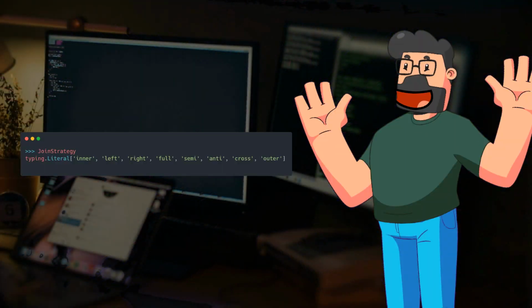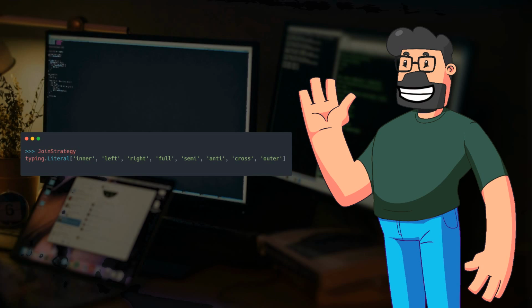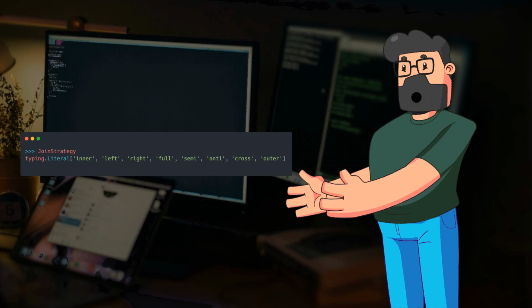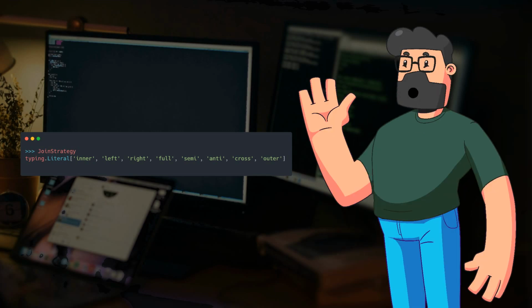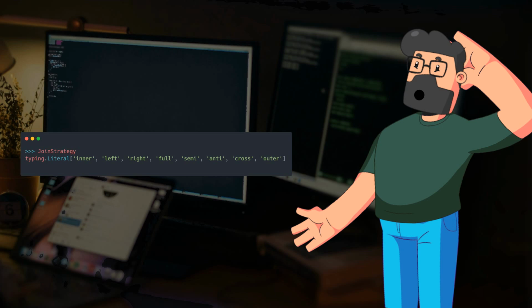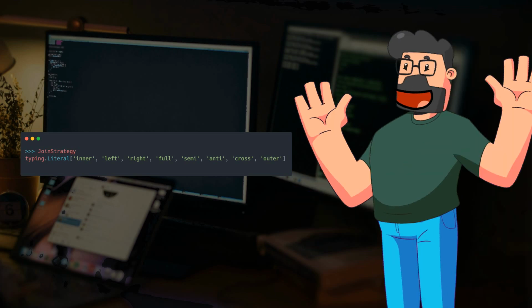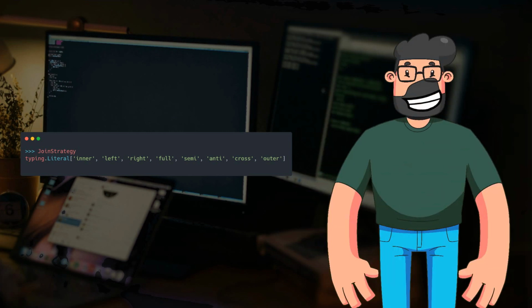Next, to further understand the JoinStrategy, we can print out its value in Python. By executing JoinStrategy in the Python interpreter, we get a list of available join strategies, including inner, left, right, full, semi, anti, cross, and outer. This information gives us a clear idea of the different join strategies available for us to use in our code.